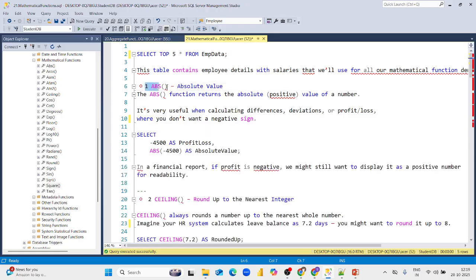The very first function we are going to see today in the mathematical functions is ABS. ABS is the absolute function. In mathematics, the absolute keyword is used to return a positive number always. So whatever value you provide to this function, it will always return a positive number for the given input. This ABS function returns the absolute, that is nothing but the positive value of a number.